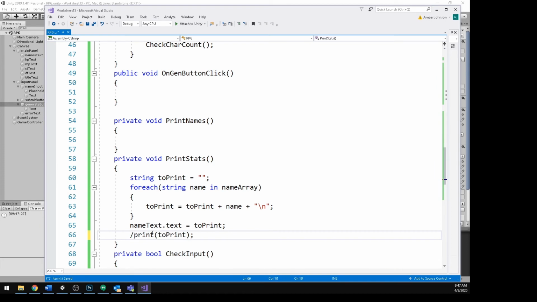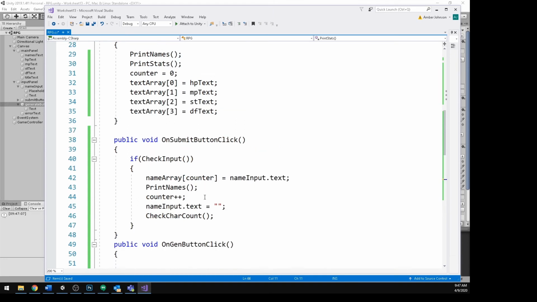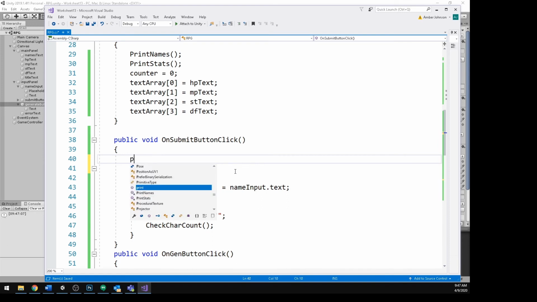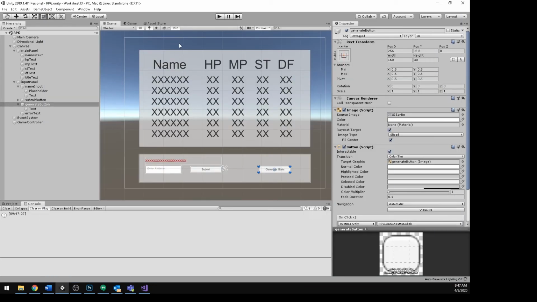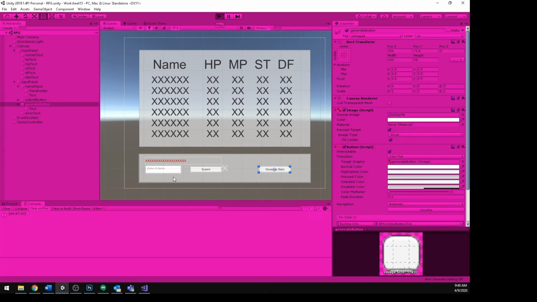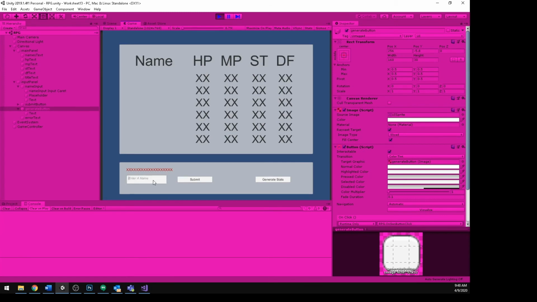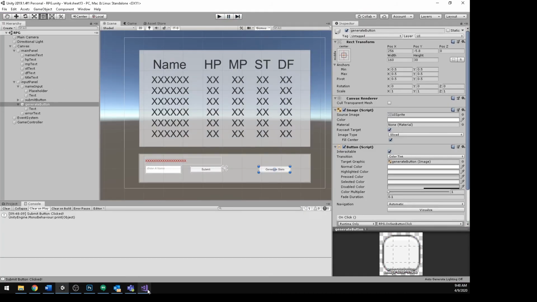So I'm going to comment this out real quick. I'm not going to delete it in case I need to turn it on. But let's go up and work our way back. Why don't we check to see if the submit button's working? That's another good place to start. So I'm going to make a print and just say submit button clicked. And let's see if this registers. And let's see what we get. So we are getting a submit button click. So we know that the code is hitting there.